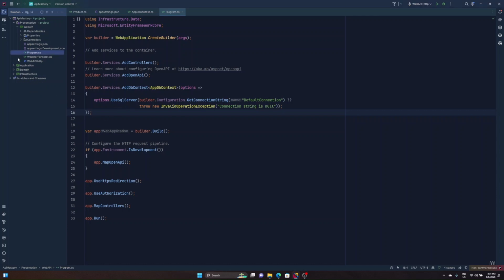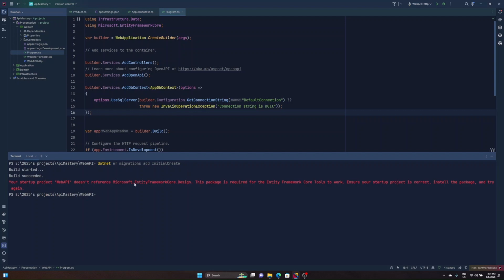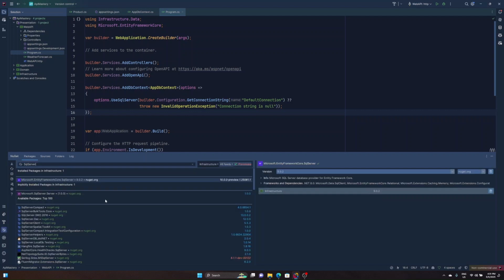Let me close these files. So we need to open the terminal and write dotnet ef migrations add InitialCreate. Okay, let's try to run it. I think we missed some packages. I think we missed the design package. So let's see. Okay, we missed this one, so I'm going to install it.